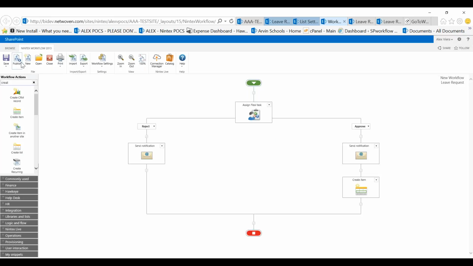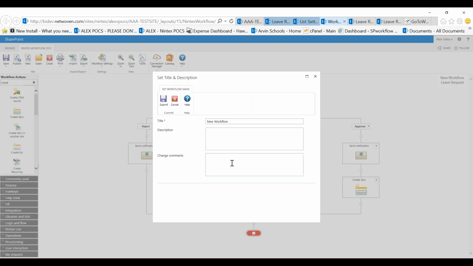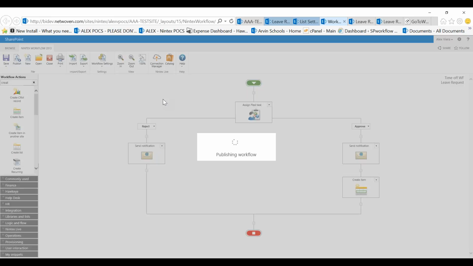So now I go ahead and publish this, and this will take a second. We're going to call it time off. Time off workflow, and I'll say submit. So it's going to publish this workflow, and now if everything's working correctly, when we actually run this, we should see all the messages start to come through. So let me go ahead and take a look at that and watch this once this is done publishing.